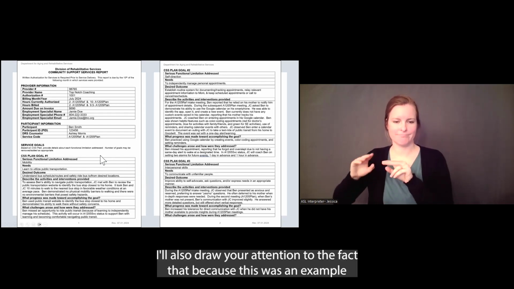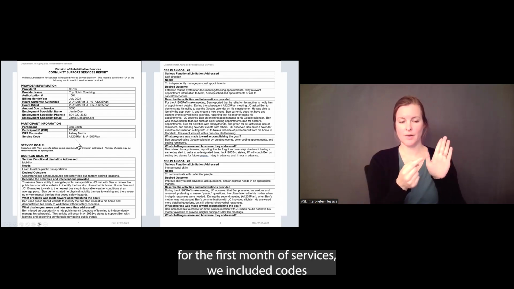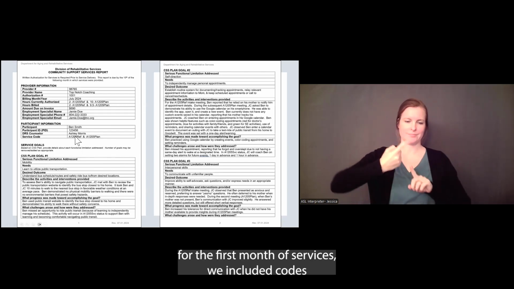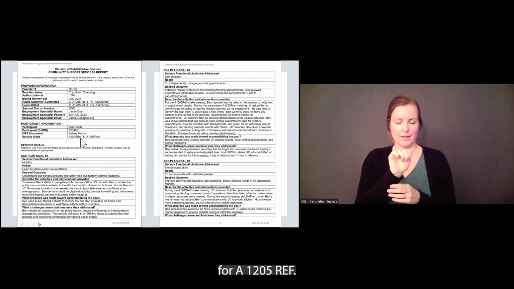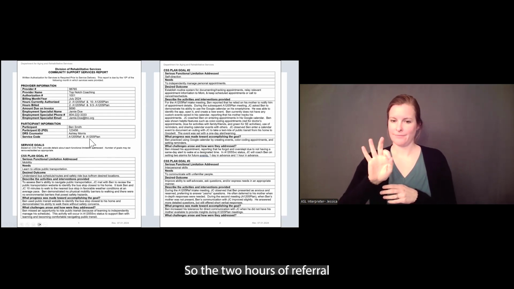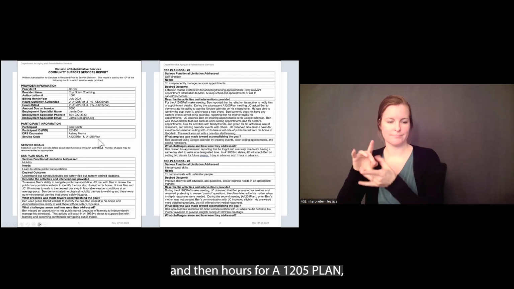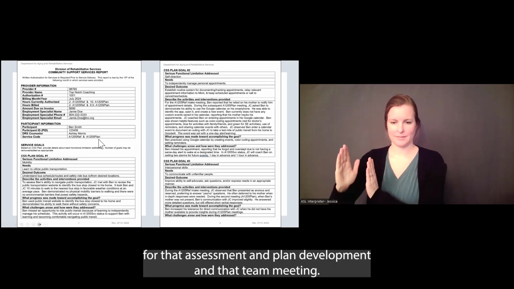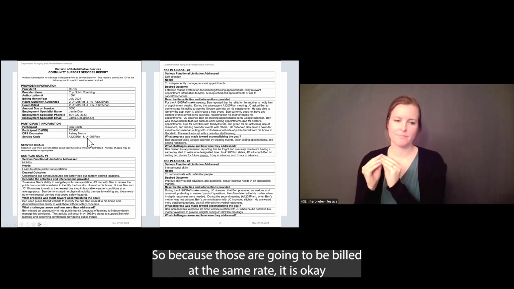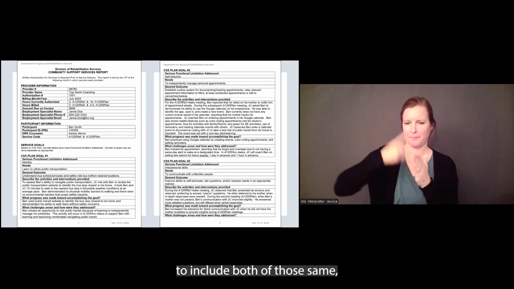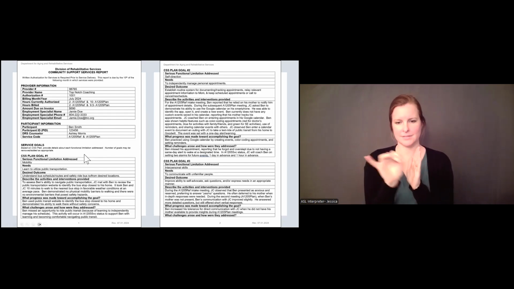I'll also draw your attention to the fact that because this was an example for the first month of services, we included codes for A1205 REF, so the 2 hours of referral, and then hours for A1205 plan for that assessment and plan development and that team meeting. So because those are going to be billed at the same rate, it is okay to include both of those codes on the same report, right?